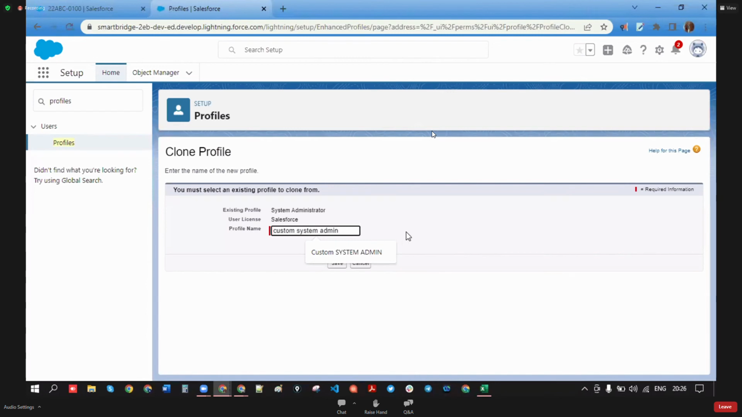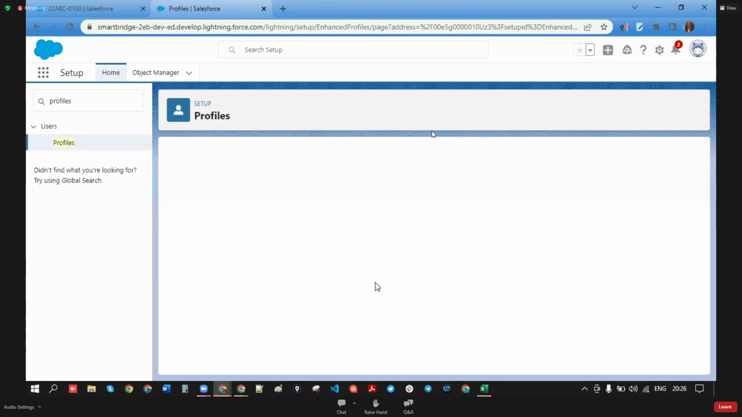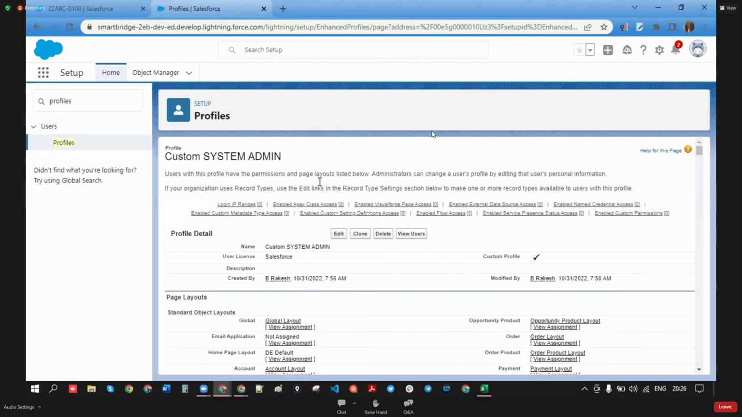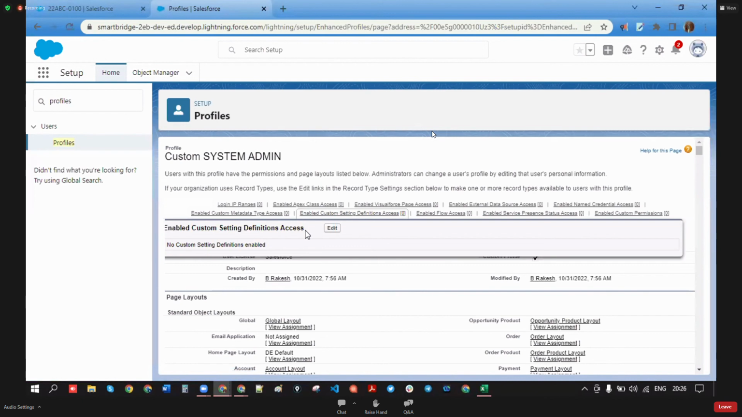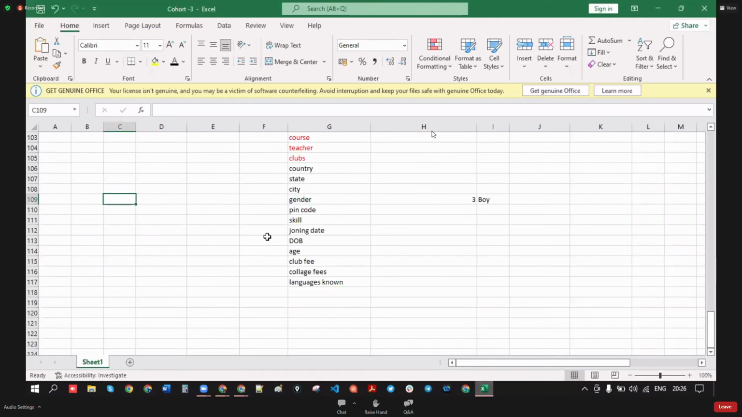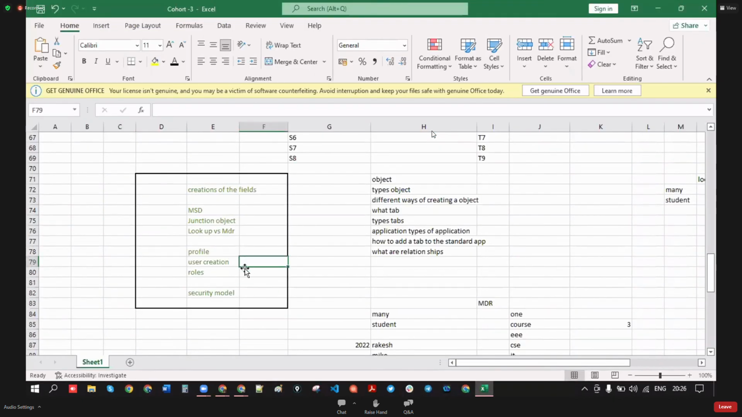system admin. Looks good. System admin, just clicking on save. So finally we have created a custom system admin. You can create one more user and assign that user this profile. So let me create, I think, user creation. Yeah, we can create a user. Quickly we will create a user.